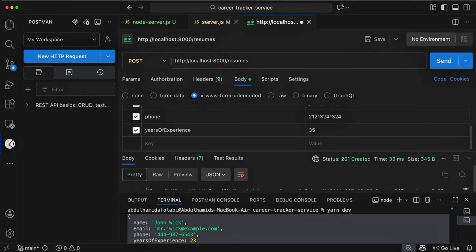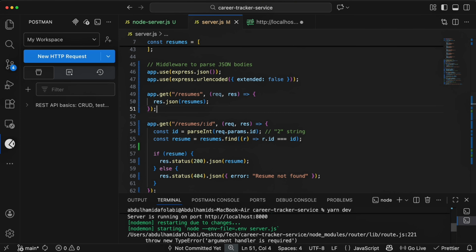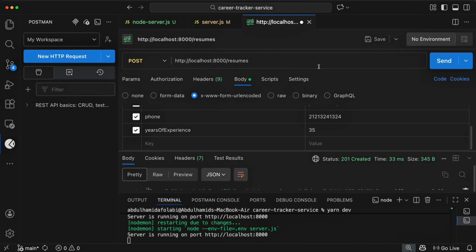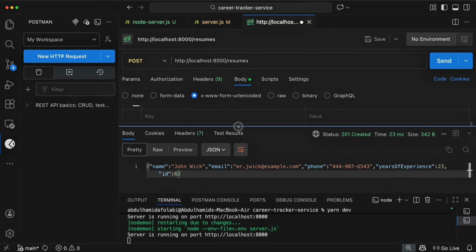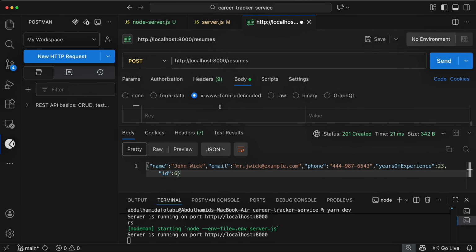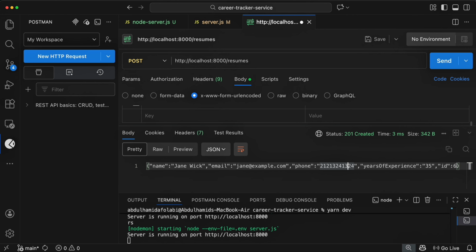So we can then go back and save. Let's see if the server is okay. The server is okay. So let's send that, and okay, let me just restart the server. Good, and urlencoded, send. Let's check the raw. Oh, it's working. Okay, yeah, it's working. Let's send again. Yeah, so we have Jane Week, jane@example.com, phone, and ID of 6, because we restarted the server and it cleared it up. Okay, so that's for POST, for creating a resume.